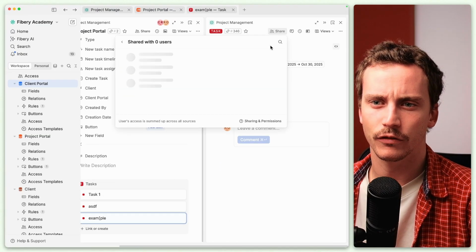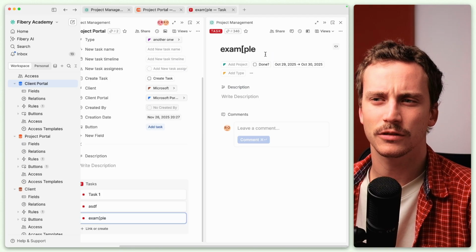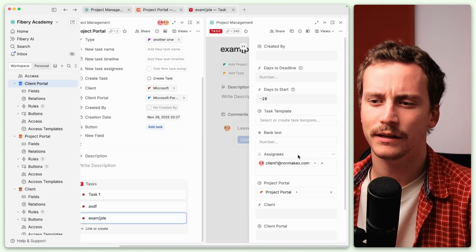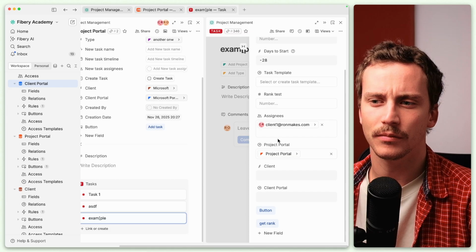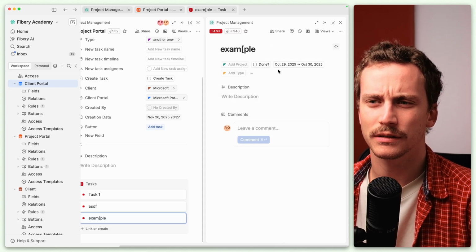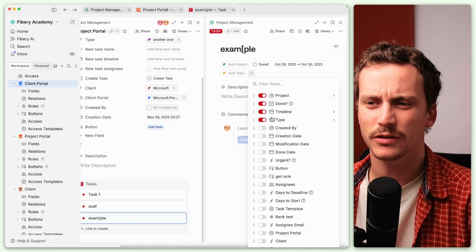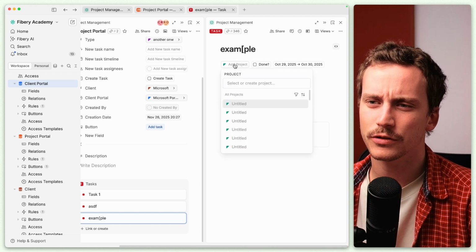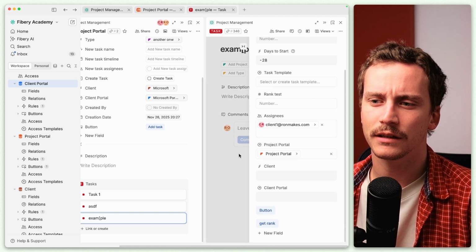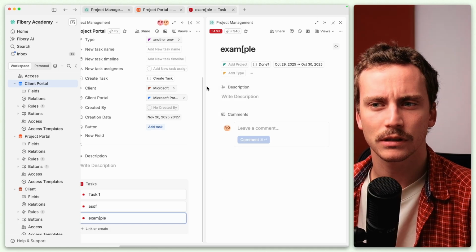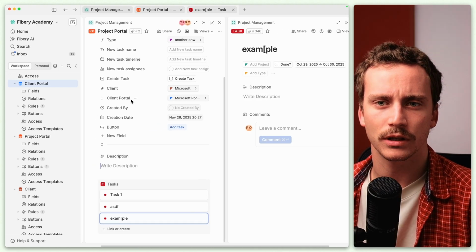We can check over here who it's shared with. Shared with this. It's not shared with the client. Why? Project, because it wasn't given a project. There's no project here. It got added to a project portal and not to a project.